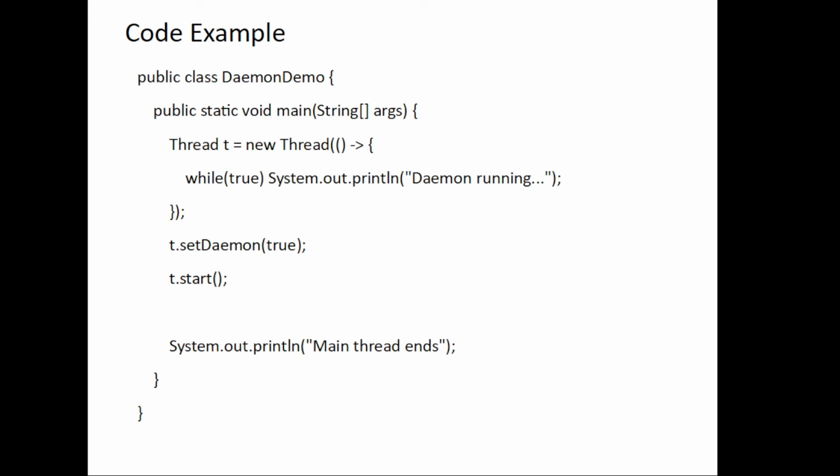Let's take an example. Here we created a thread with a while loop, an infinite background task. Then we call setDaemon before start, marking it as a daemon thread. Once the main method ends, JVM exits and it doesn't care that the daemon thread is still running. And if you call setDaemon after start, it throws an exception.